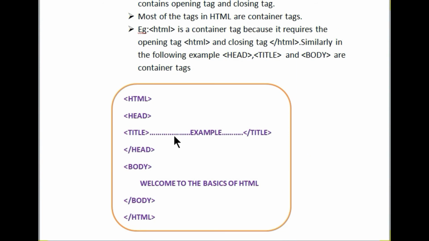Now see some of the examples I have drawn. This is the basic structure of an HTML program. We will discuss the basic structure in the next class. I have just written it to show you examples of opening and closing tags. So here look, the tag HTML. This is opening and this is closing. How can we know this is closing? Because it has a slash in front of HTML. So for HTML to work, it requires the opening tag and the closing tag.